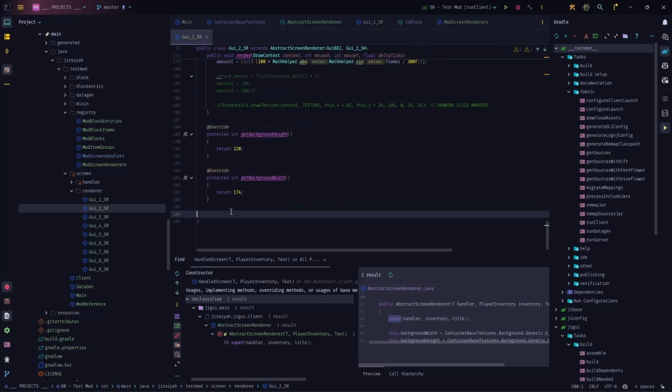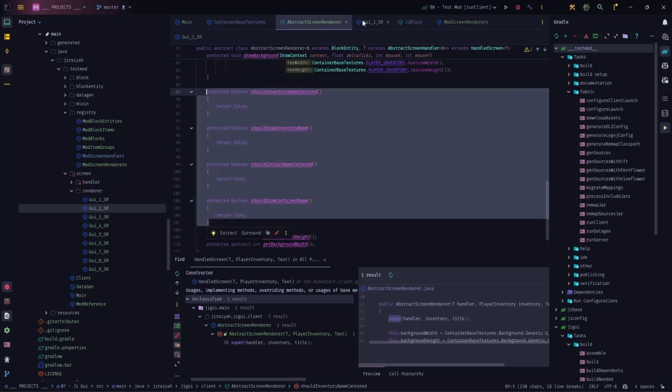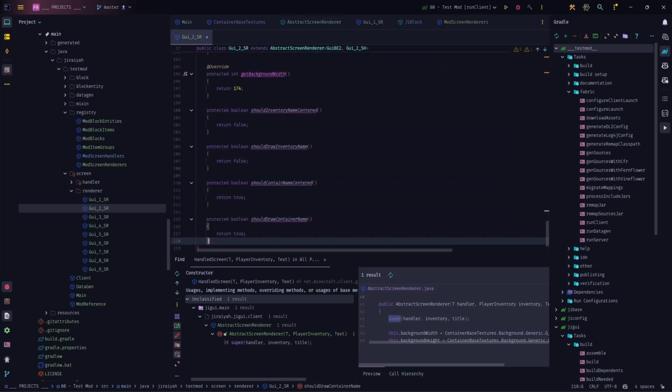However, now I need to rebuild the library so that it shows up. But if I need to, I can just override them. So I will copy them. I will paste them. Right now, they are not override annotated. However, the container name should be false to draw. I just need to change this guy, because if I'm not drawing it, then guess what? I'm not centering it. The inventory is already false.